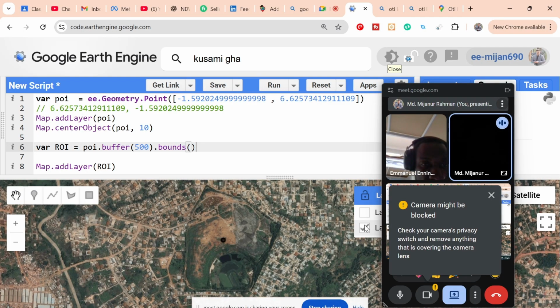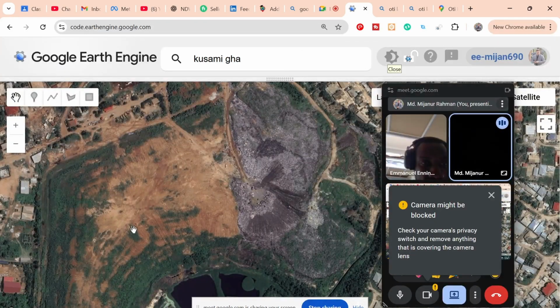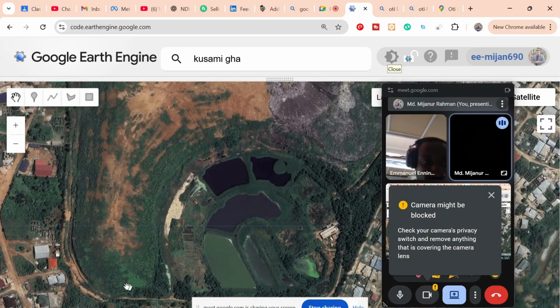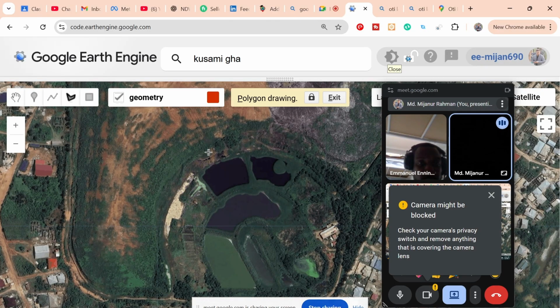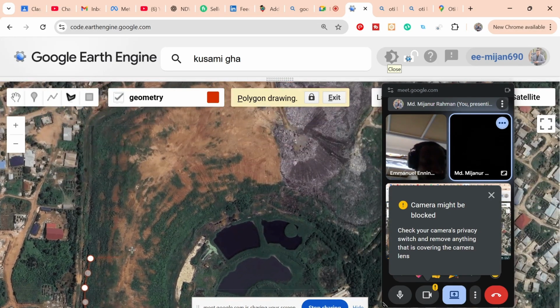So further, I think it's also better. So where is your landfill? Suppose this is the landfill, yes, this whole area. You can simply click here. You can see, just draw a shape and simply digitize your area. Start from here and then simply digitize your own way. This is the area. Then you can easily do it.